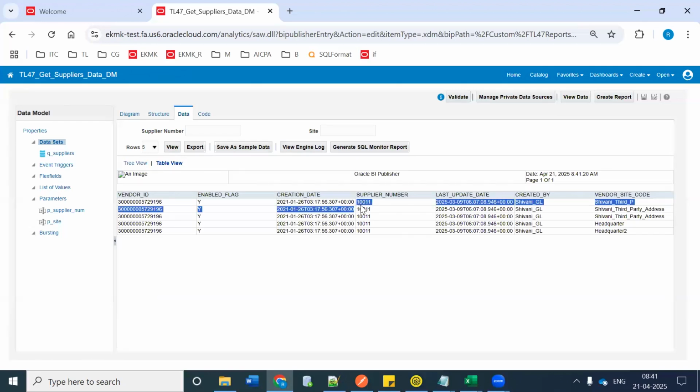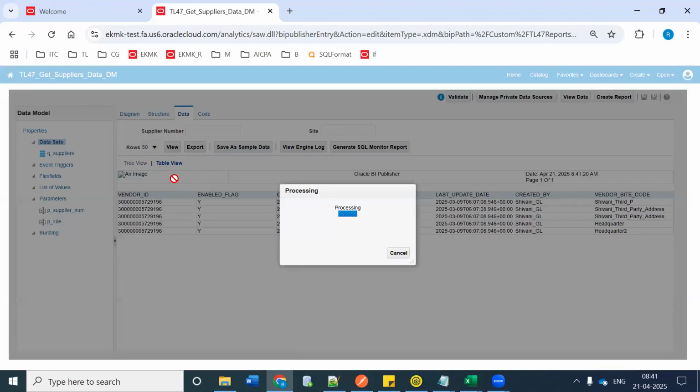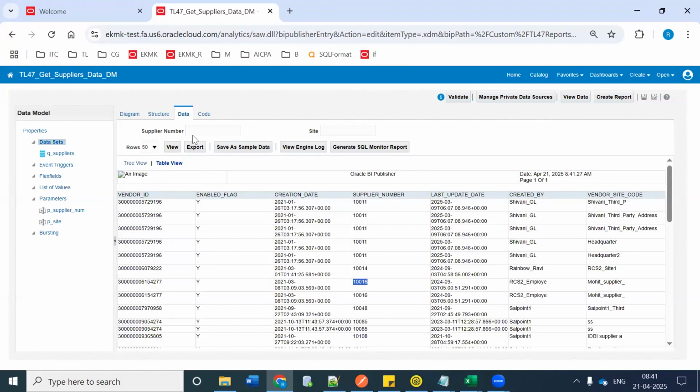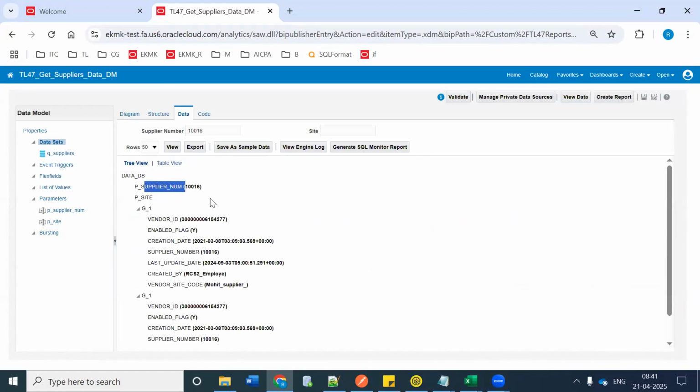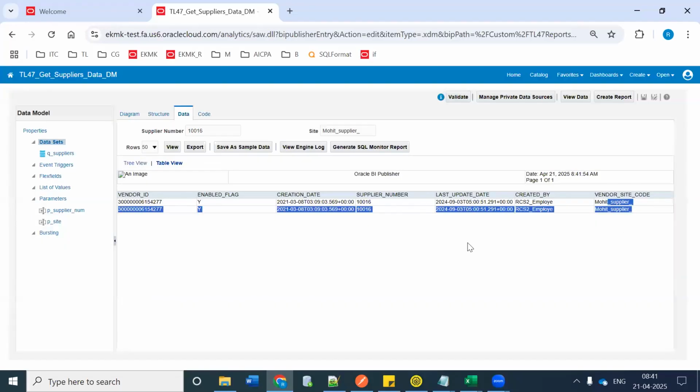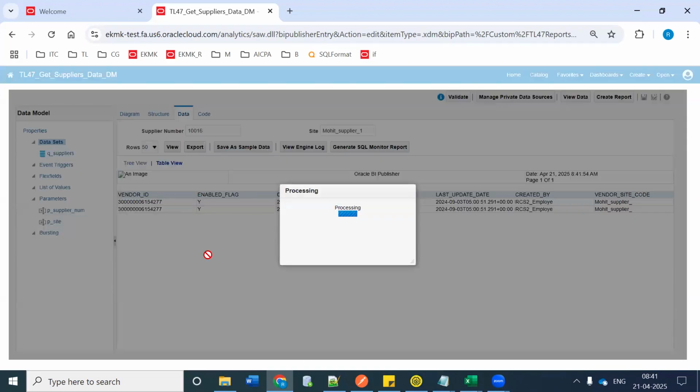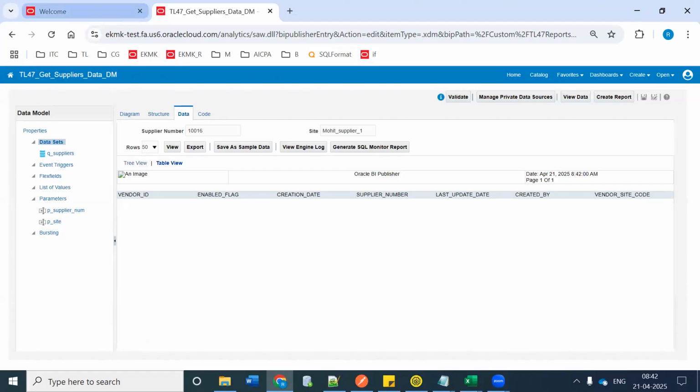Now try to pass a supplier number over here. Click on the view. You are getting two records, and in the tree view, see the supplier number passing 1000160 as a value. It is passing to the SQL. Similarly, add the site name. Click on the view. It is passing this value to the SQL. If data is available, you will get the data. If you give something invalid and click on the view, you won't get any data in this combination. So this is about how to use the parameters.